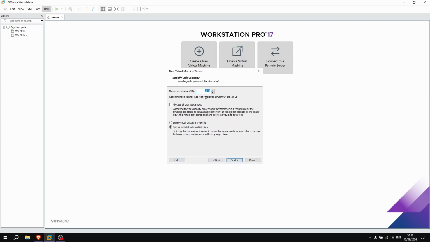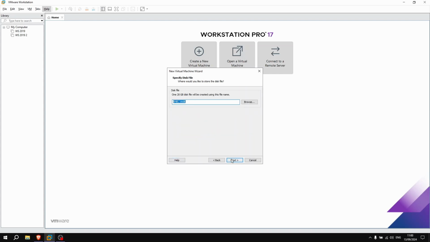If you gave 20 gigabytes to your virtual machine, it will not take up 20 gigabytes of space from your disk. As you download something to the virtual machine, it will take up space from your disk. For example, if you gave 20 gigabytes to your virtual machine, but only 10 gigabytes is full, your disk will only take up 10 gigabytes. But if you choose Allocate All Disk Space Now, it will take up all 20 gigabytes.